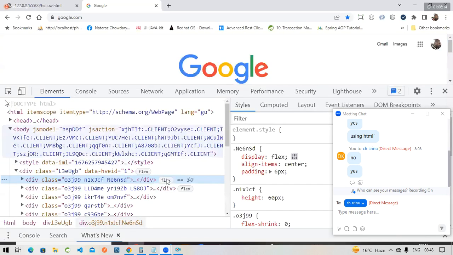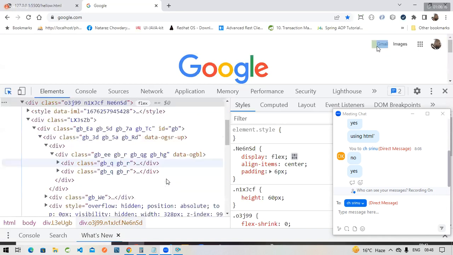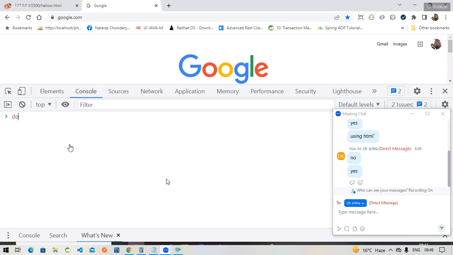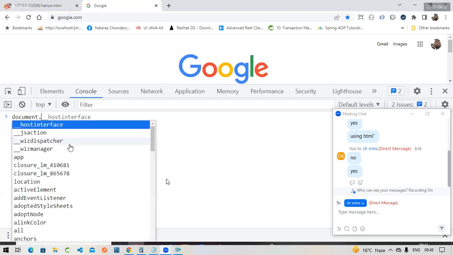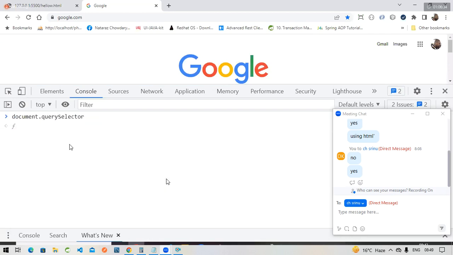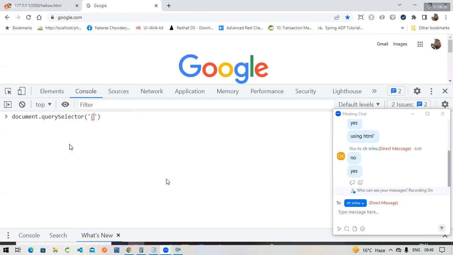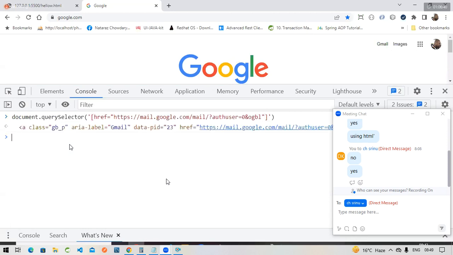Inspect. Go to this Gmail. If you want to copy this, double click on it. See, now it's in edit mode. Now Control A, Control C. Go to the console, type document dot, and the method is querySelector. Here you can use your attribute selector. Now see, you are able to get the element.